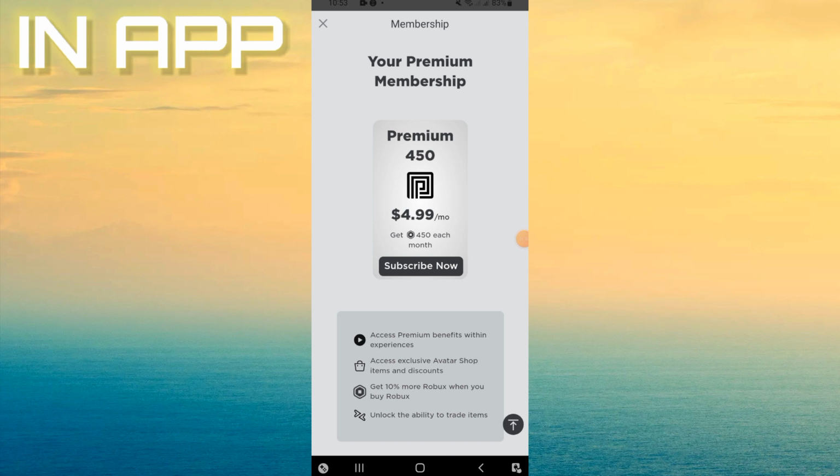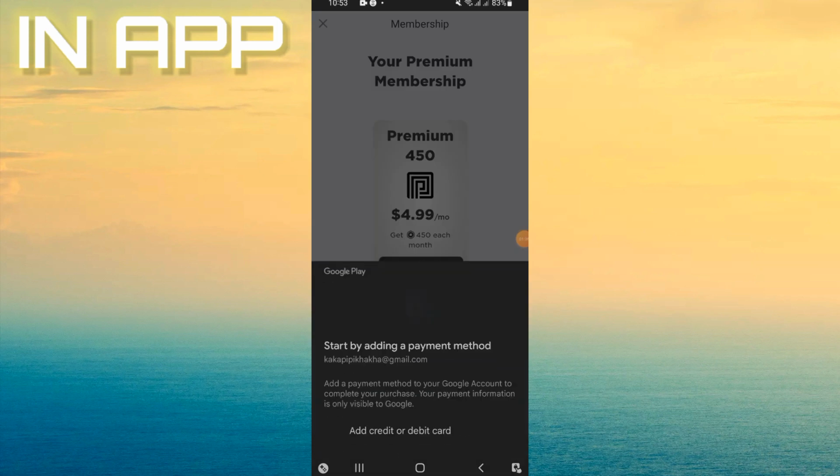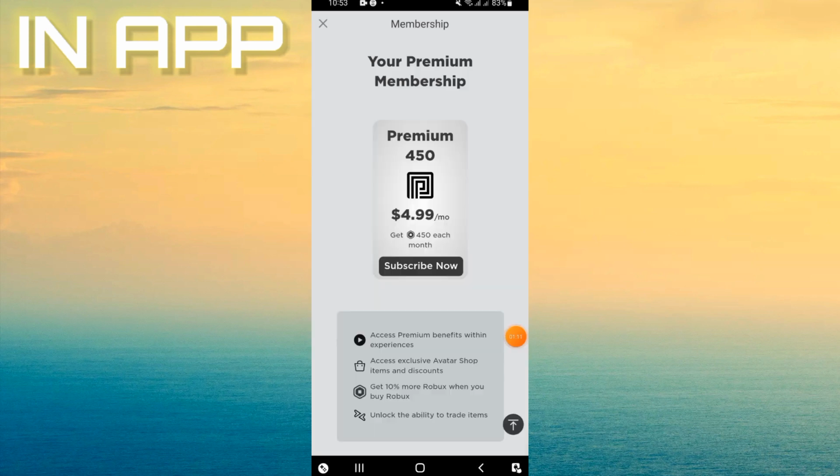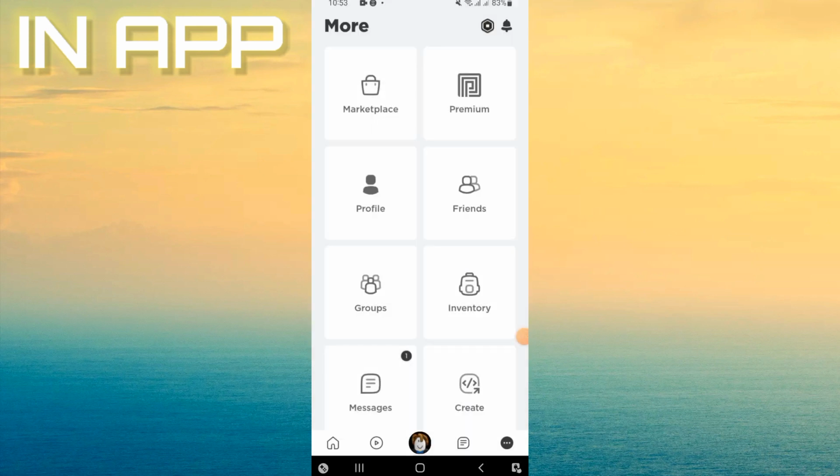and then you will add your card, credit card information, and then you will get your premium on Roblox. That's it in this video.